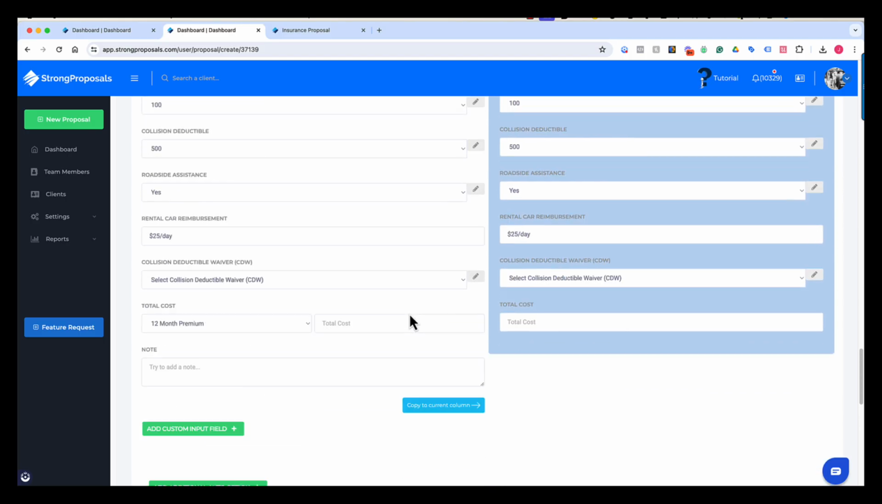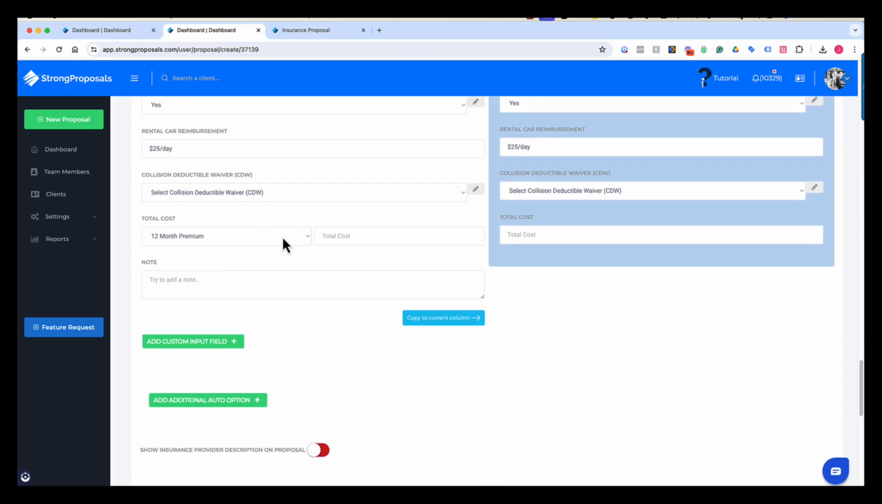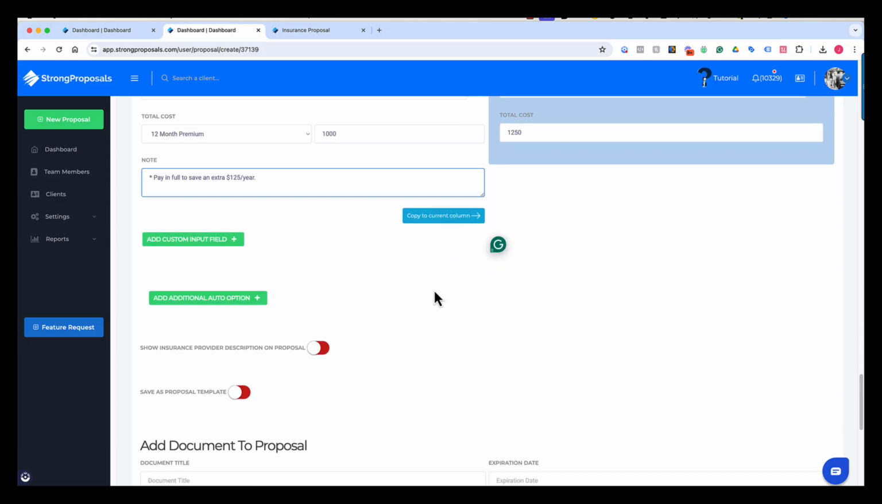All right, so I have this all filled out. Now I'm just going to go down to the pricing again. In this scenario, we'll go ahead and keep it as a 12-month premium, and we'll say they're paying $1,000, or our proposal's for $1,000 a year, and maybe they're paying $1,250 a year. Same type of thing. I'll add a note: pay in full to save an extra $125 a year. All right, so that is done. Let's move on down the screen here.